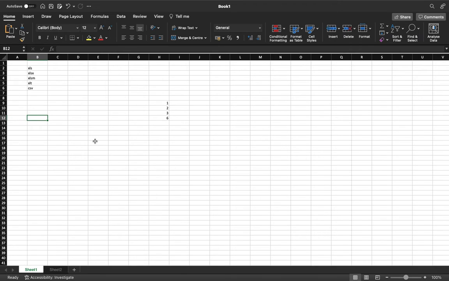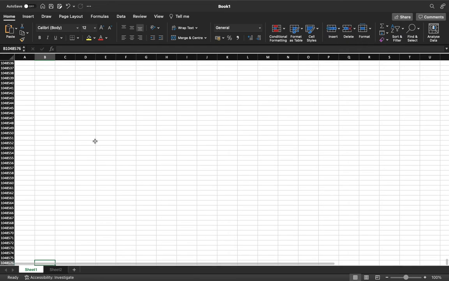We'll press Control and down key, or Command and down key in case of Mac users, and we'll go to the bottom of the sheet. What we'll see, we'll find that it is 1,048,576 rows, or in Indian currency system, it is 10 lakhs 48,576 rows. And how many columns are there?